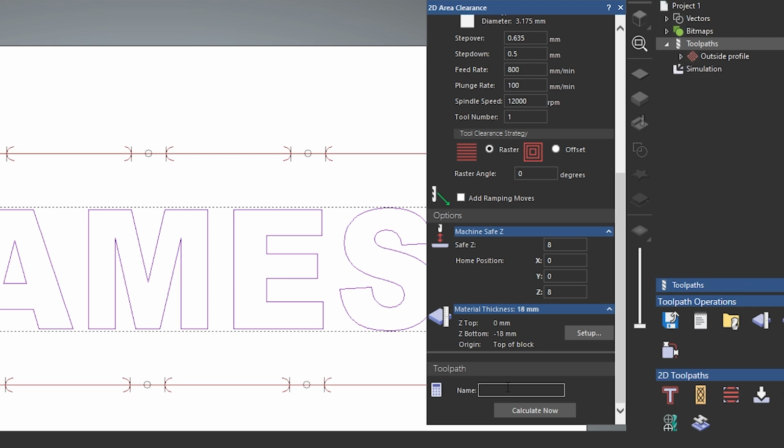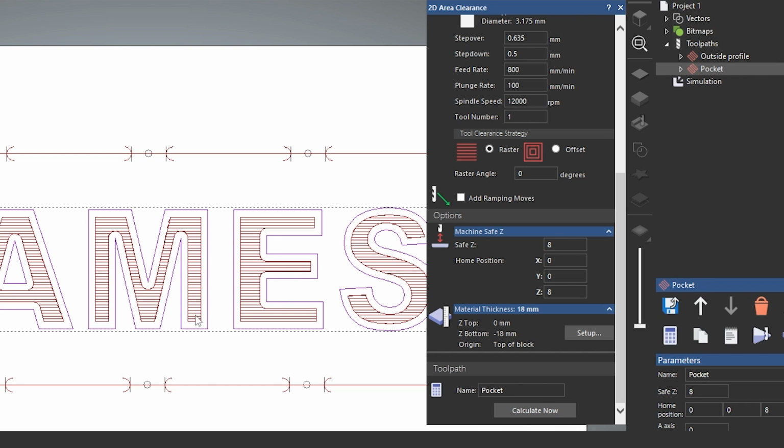And last, we just want to give it a name. So we'll call this one Pocket and then we'll click Create Now. And it's generated our toolpath. We can see we've got that raster effect going from left to right. Just to illustrate that a little bit more, I'm going to rotate this now to, let's say, 90 degrees. And I'm going to recalculate just to show you that. And you'll see it's changed the direction of travel for the toolpath.